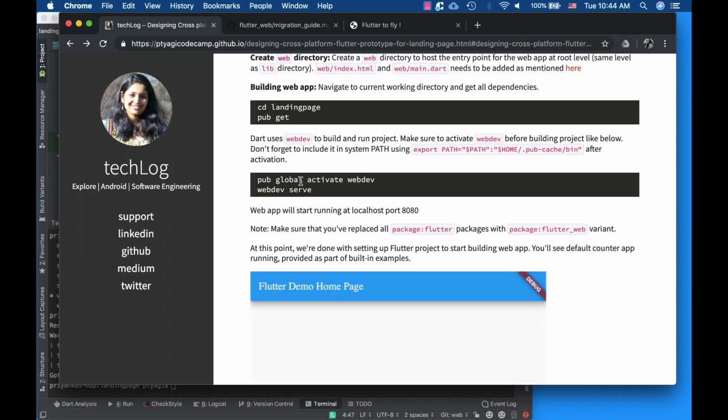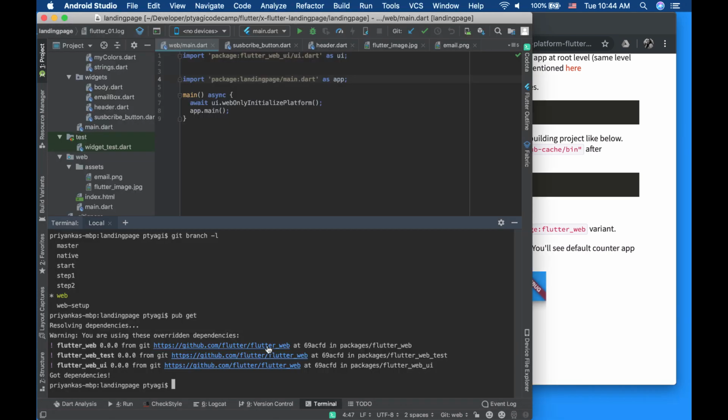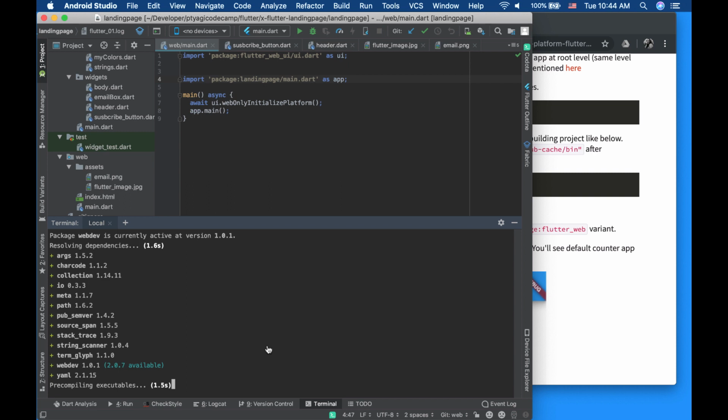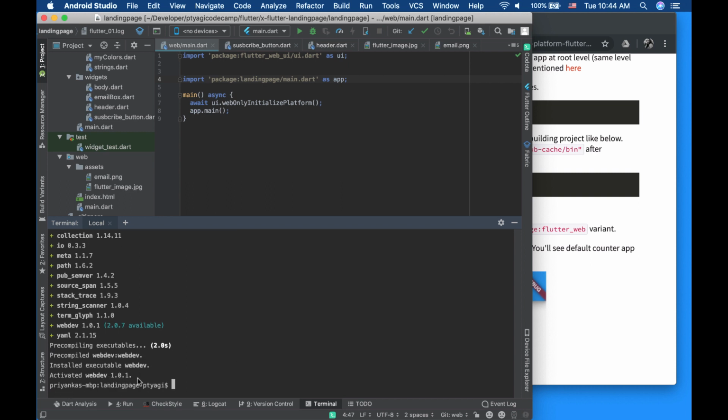Another thing, you might want to use webdev to run the web server. So you might want to activate webdev if you haven't already. It looks like this, and it goes for a while, but it's a one-time thing, so it's activated for me. If it's not activated for you, it will give you a little path to be added into your environment variable, so that you don't have to keep doing this again and again.